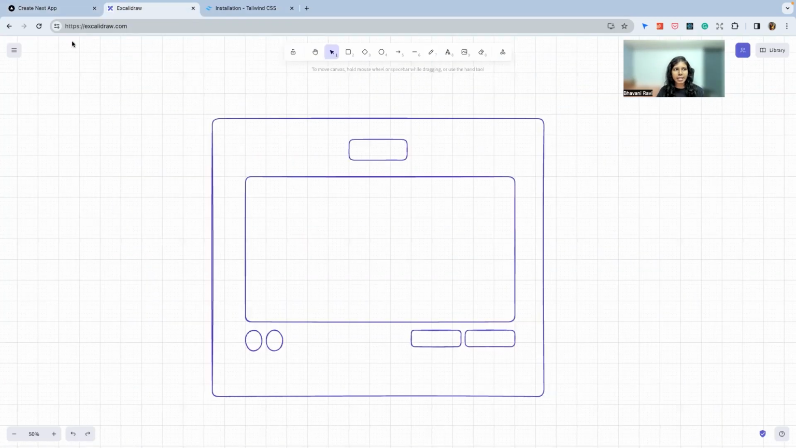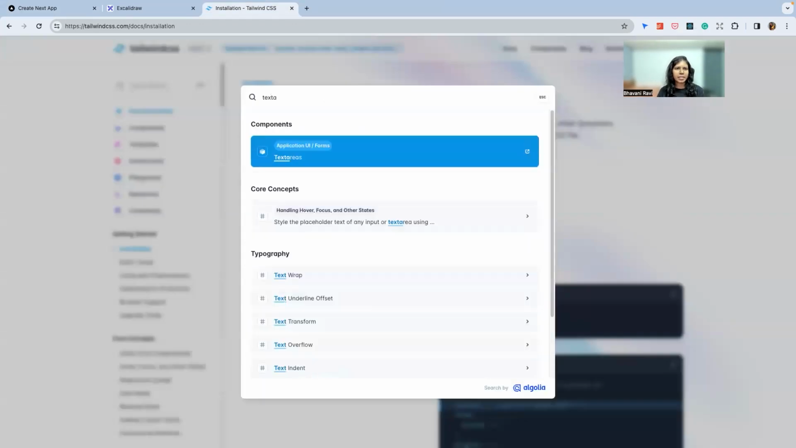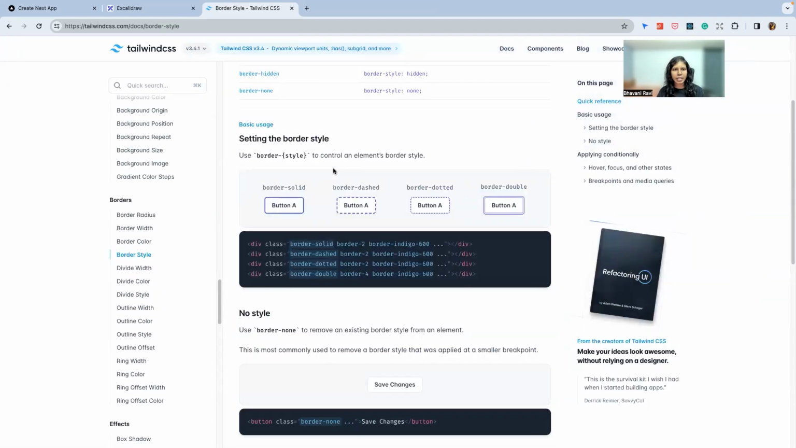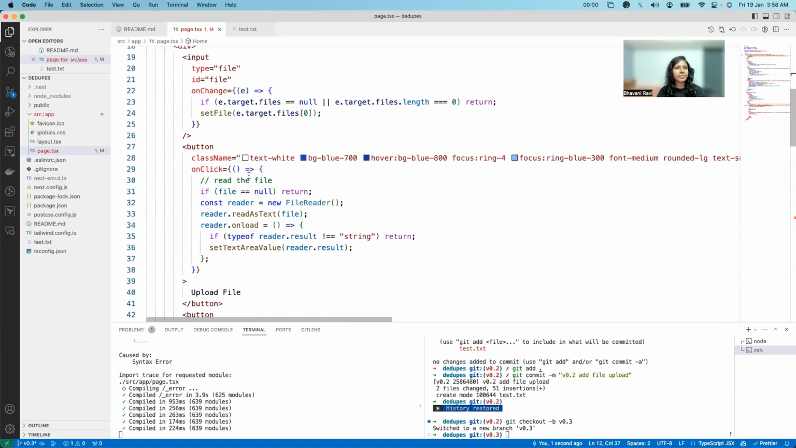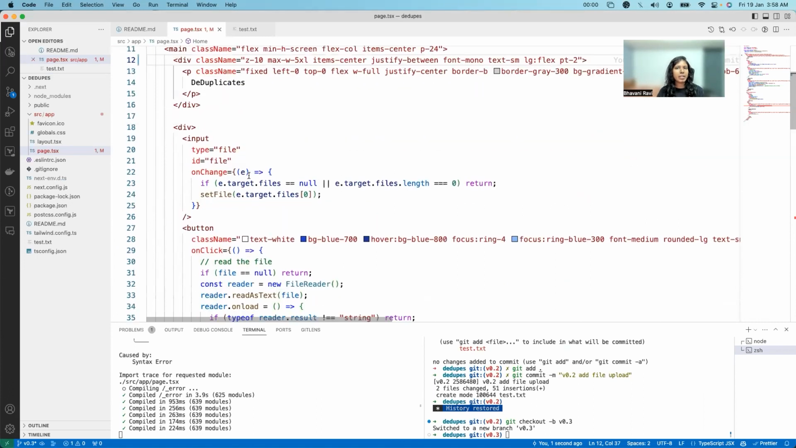Next, I'm going to do the text area. Text area, I like the curved edges. So we have to move the buttons, of course. But let's think about layout.